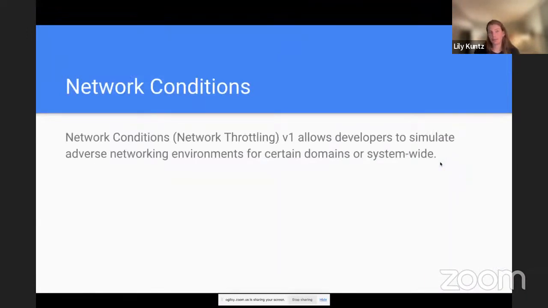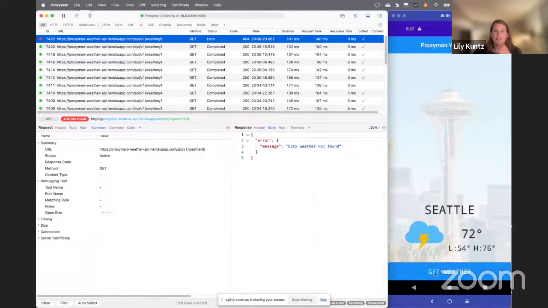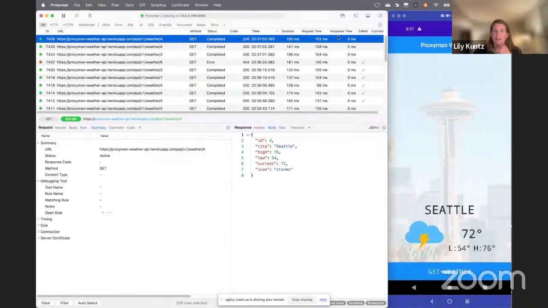All right, the last tool that we'll cover before moving on to sharing is network conditions, also known as network throttling, which allows developers to simulate adverse networking environments for certain domains or system-wide. So let me just run a couple of requests without anything edited so that we can see what the duration, request time, and response time are here.